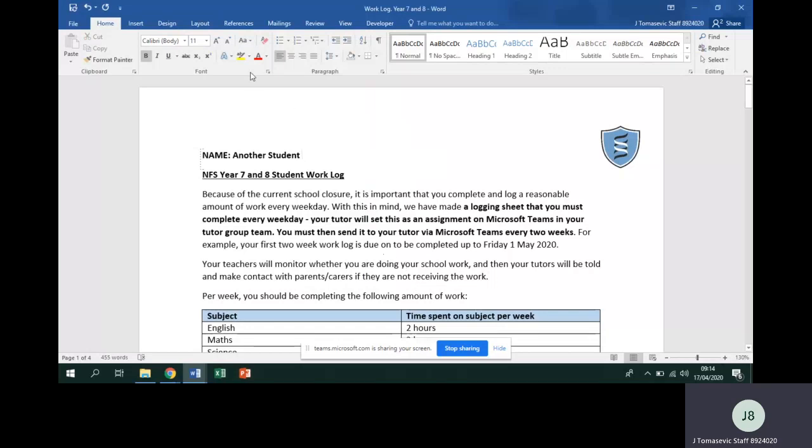And once you've done that, you should then start saving that document up here, Control S or clicking that button, and you need to be saving it somewhere secure on your home computer or your iPad, etc.